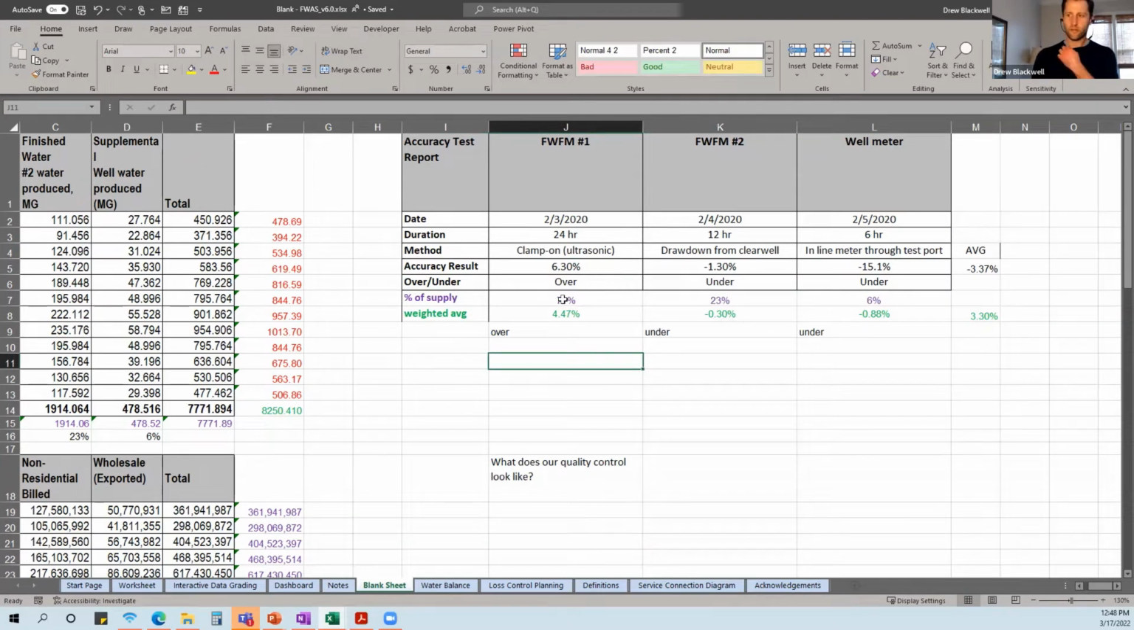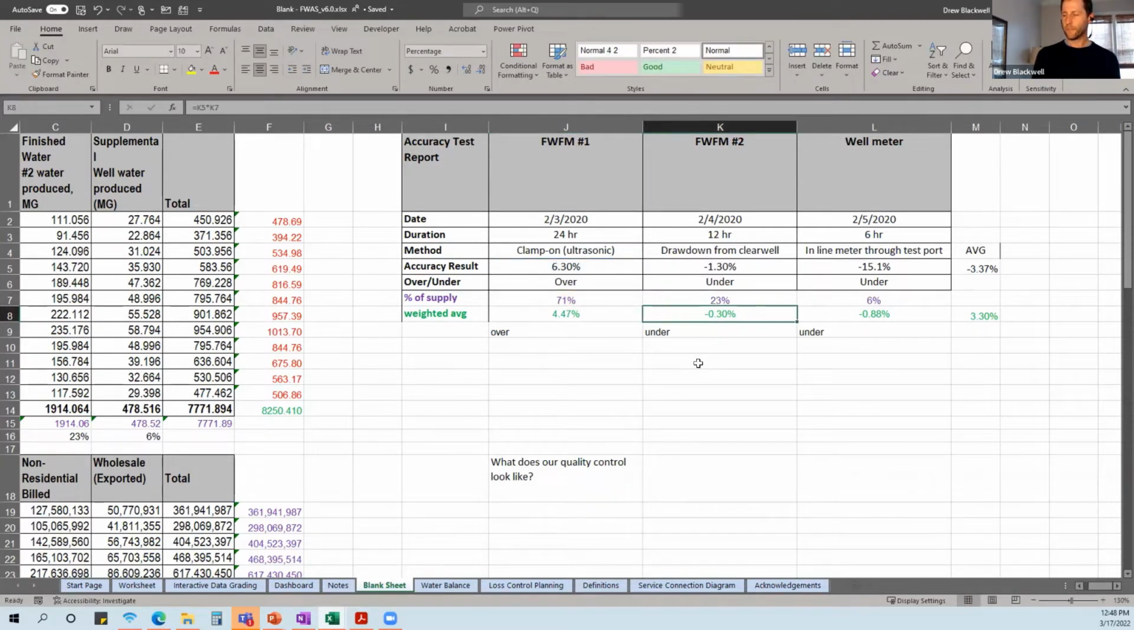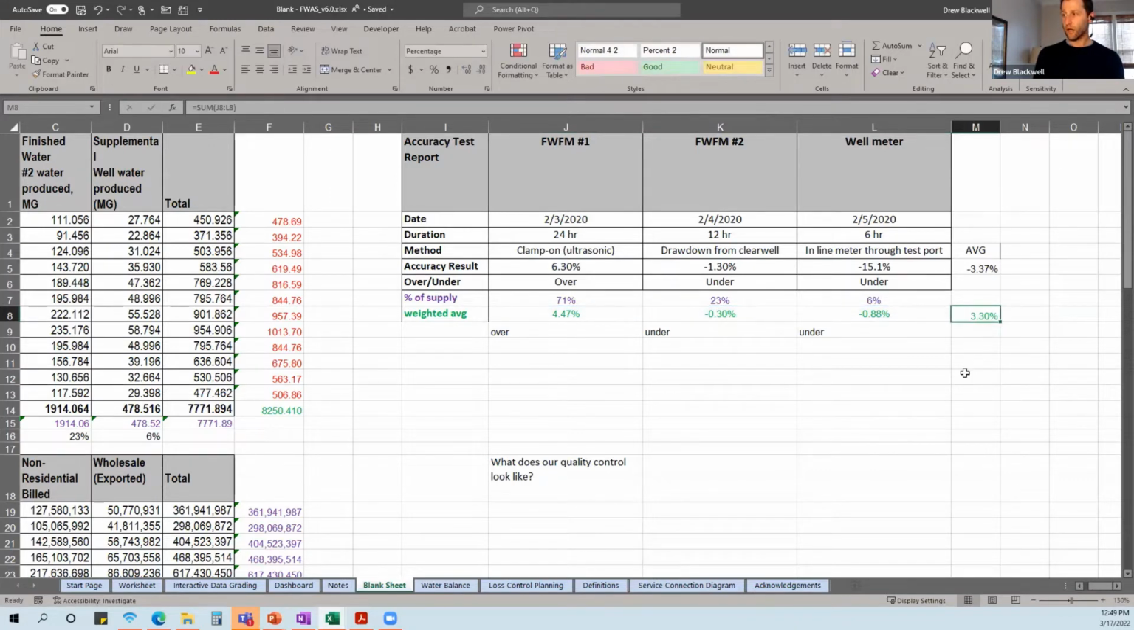So once we know that percent of supply volume, we have all the variables we need to perform that weighted average. For finished water meter number 1, we took the accuracy result times the percent of source flow, and then continued to do that for the other meters. Once we had each of those weighted accuracy averages, we just summed them to get 3.3%. Our group had 3.3% over registration. Did anybody get anything different than that?